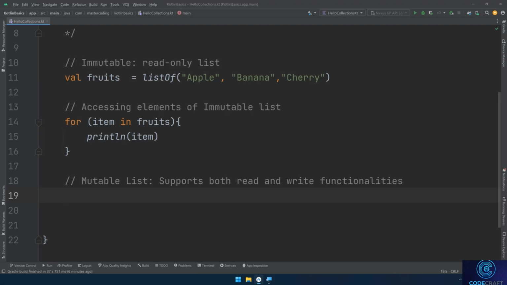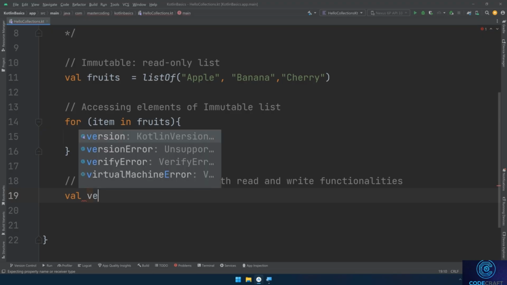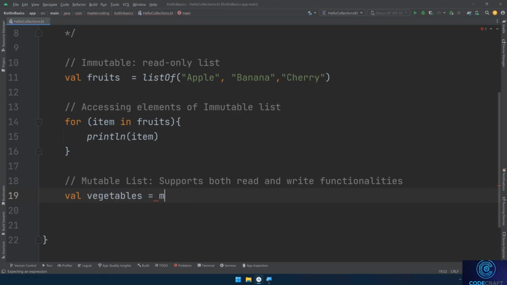I'll start creating my first mutable list. I'll name it vegetables equals mutableListOf function. The mutableListOf function is used to create a mutable list in Kotlin. This function takes a vararg parameter, allowing you to specify the initial elements of the list.